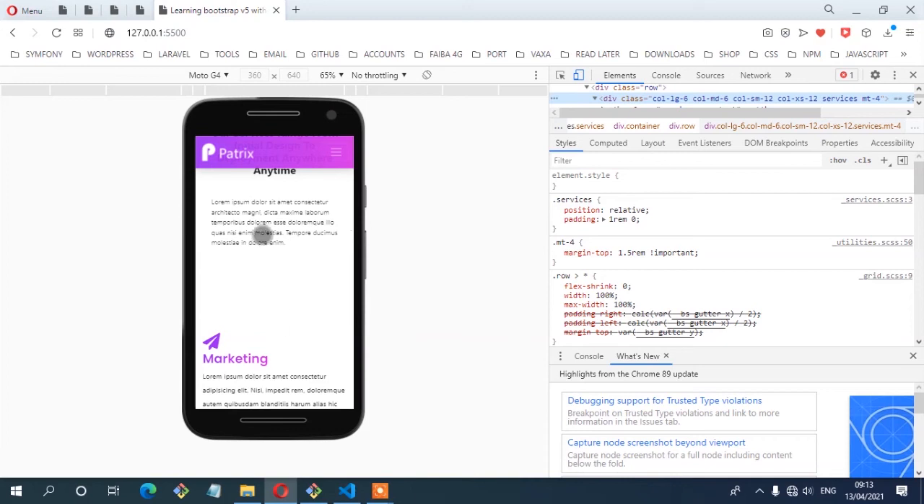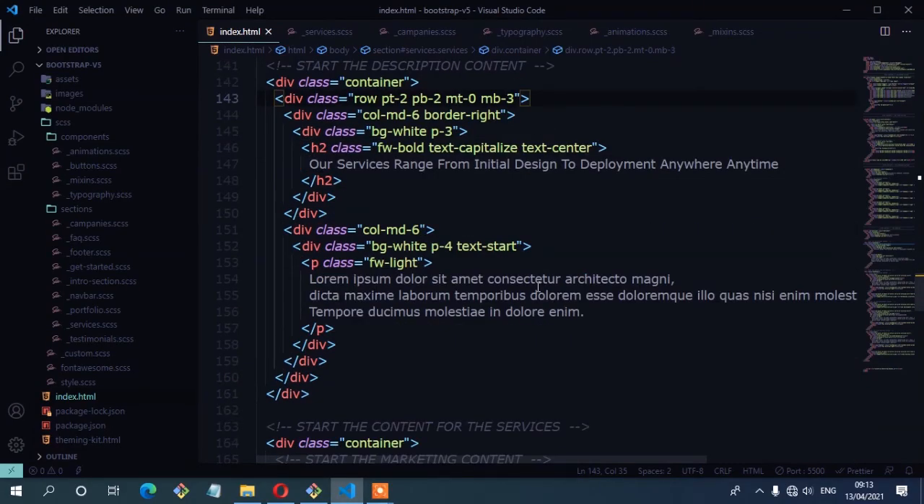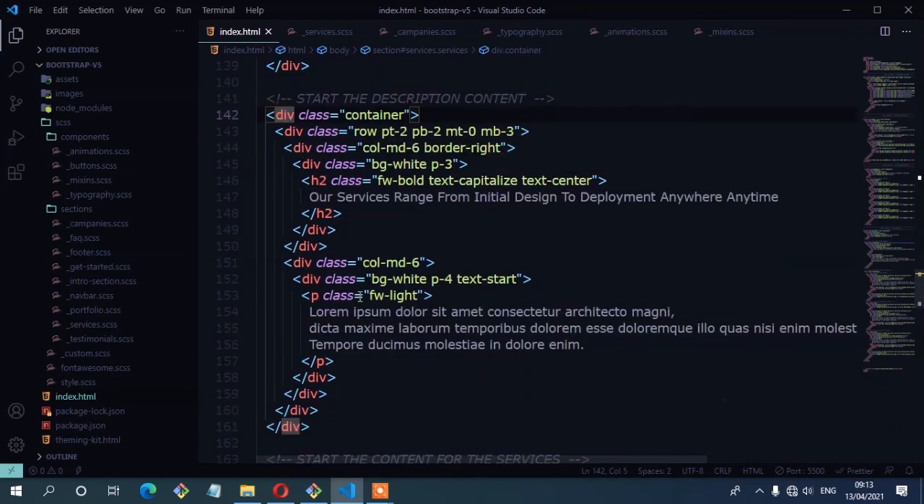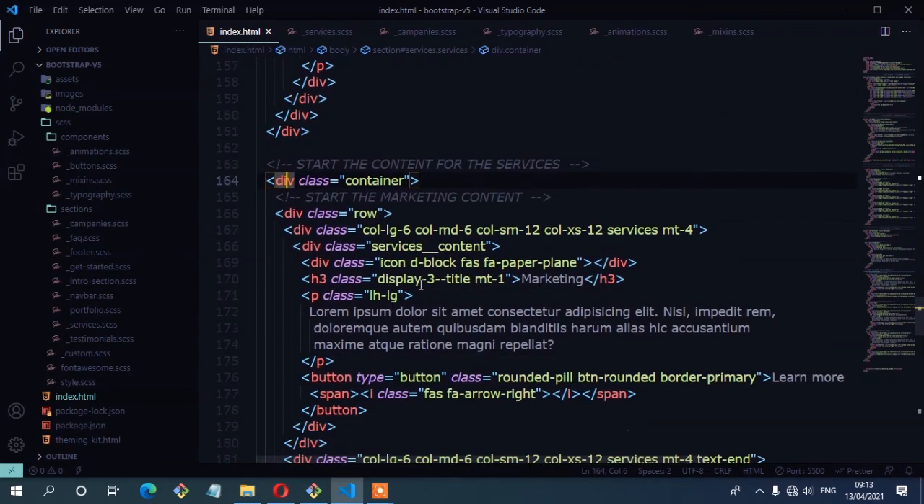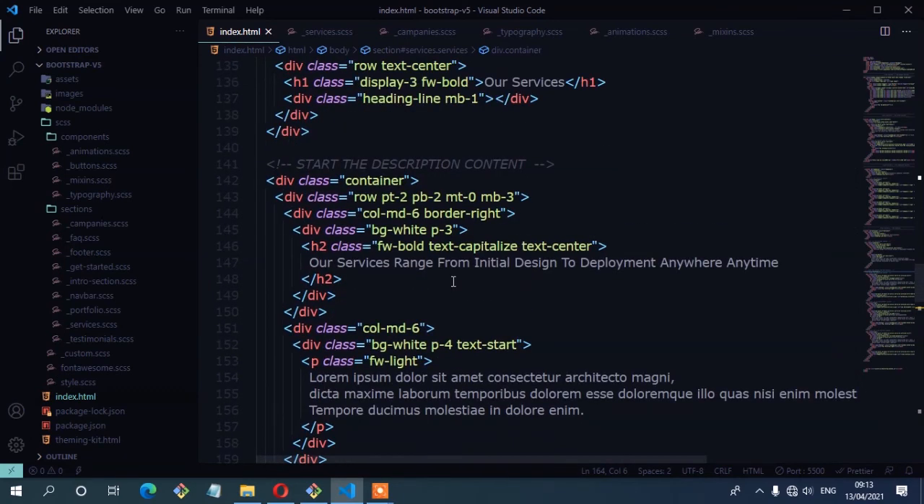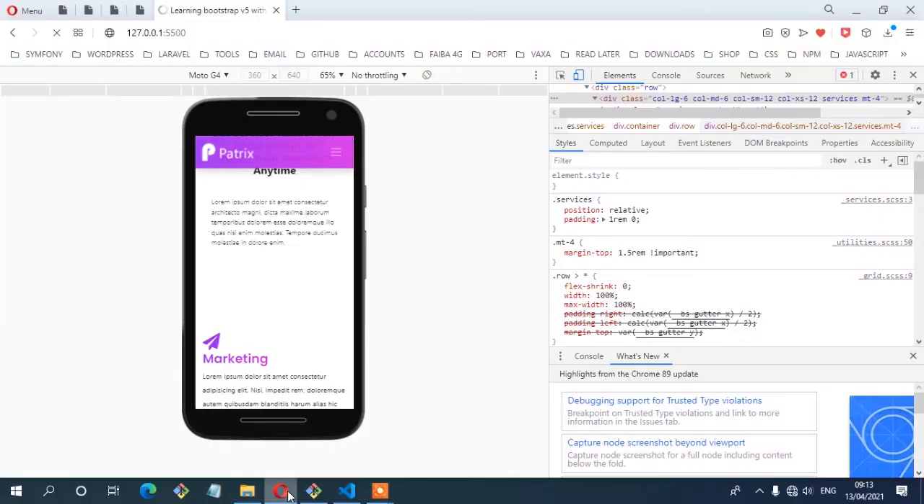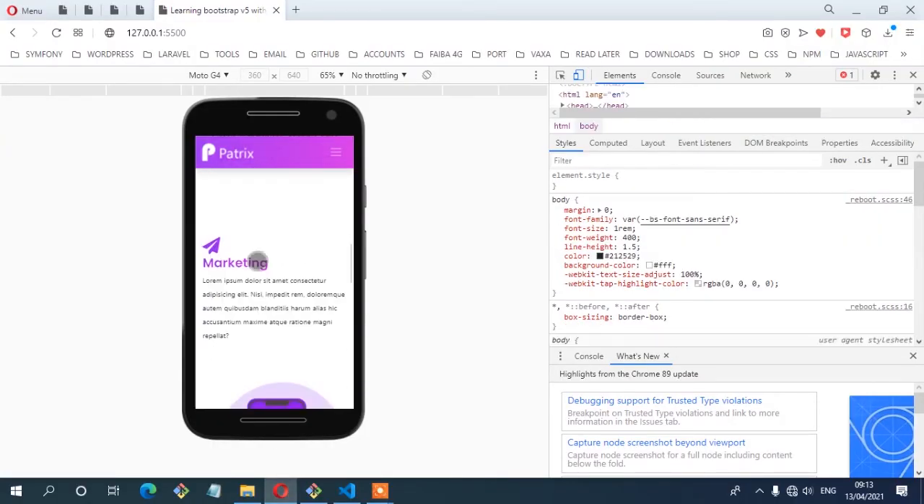The next one is the space between the second description and marketing. This is the content for the services. Let's see from the HTML. Again, here you can see we have so many containers. We have a container for the heading, another container for the description and another container for the services. So let's remove the container where we have the description so that they can share the container with the heading. Let's remove this one and also this container. I'm going to save. Let's see. Now the content is aligning nicely.